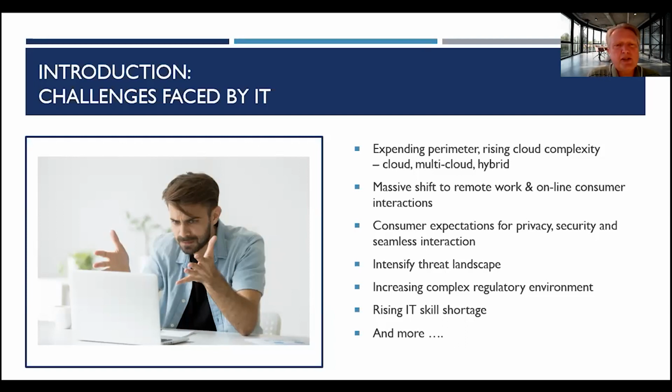It is a challenge to secure information systems and to have a good control environment in place. And this is the core of IT governance. We need to have a control environment in place. With the increasingly complex regulatory environment and rising IT skills shortage, running a professional IT shop is not an easy task. Just look at this guy.